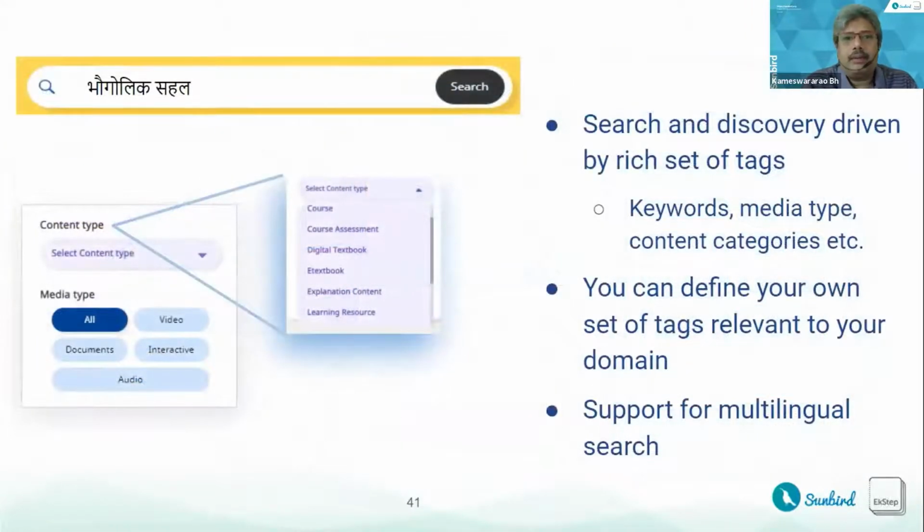And it also enables powerful search and discovery, where users can type in search text, and based on that you can tag content using keywords, what type of content it is, what media type it is, and so on. It also enables multilingual search and discovery, so that users can type in different languages they are comfortable with, and you can enable that kind of search.